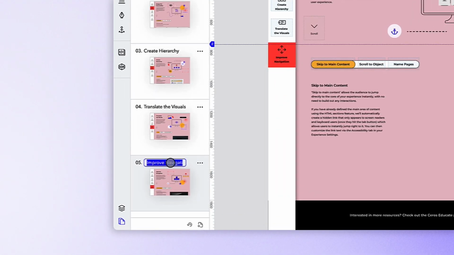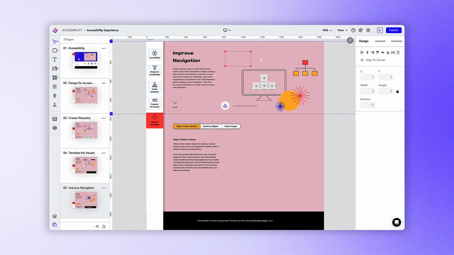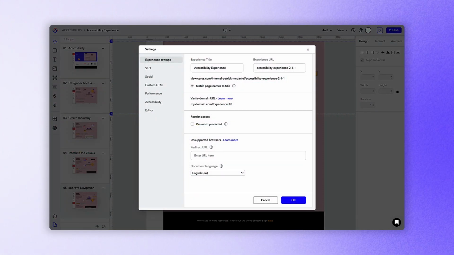This can be done by double-clicking on the page name above each page in the left-hand panel and typing in a custom name. Then, you'll want to navigate to your settings panel and check Match Page Names to Title, so that the page names are added to the HTML title tag of the piece.